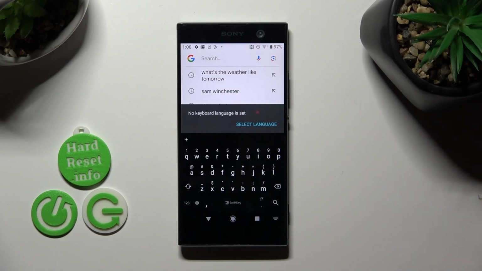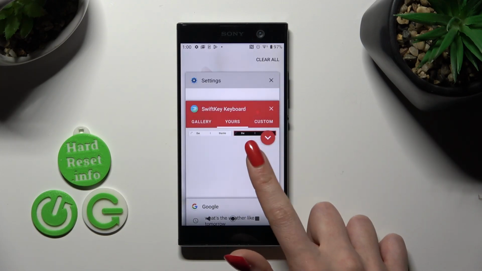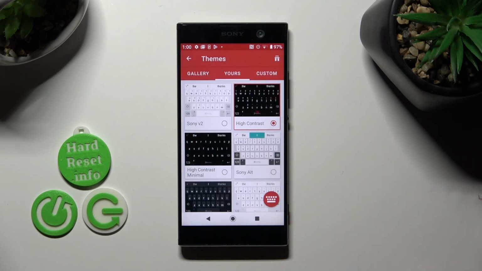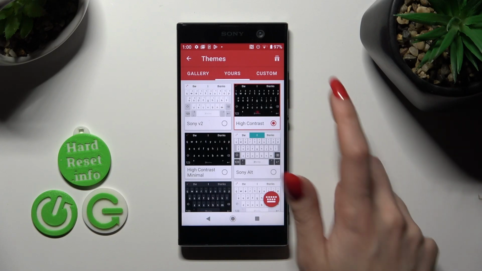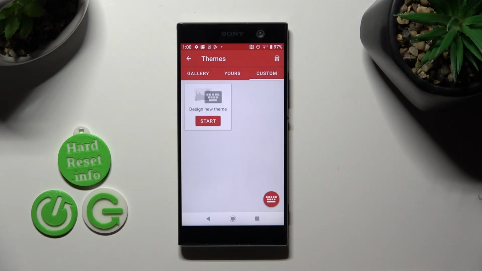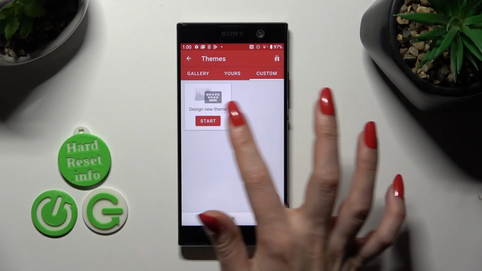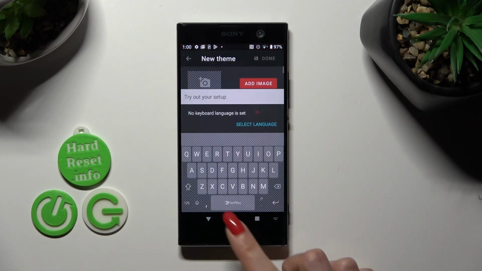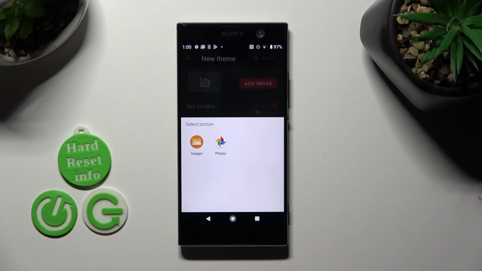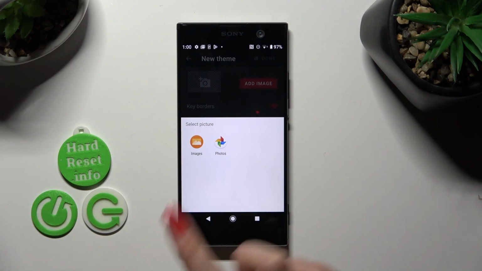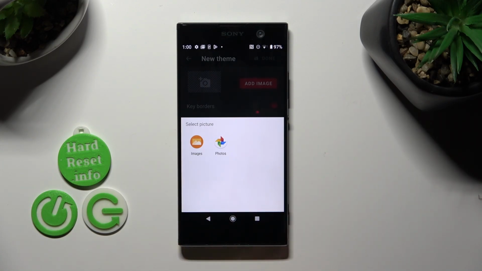But if you wish to customize it, you can always do that by accessing the same settings and selecting Custom next to Yours on the right. Now click on Start, select Add Image, and pick one of those sources, images or photos.